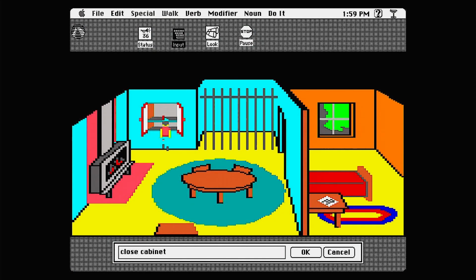The other nice thing about the Mac version is when you've got the text parser open down the bottom, it freezes the game and pauses it, whereas in the PC version, time keeps going on. So if I just don't hit enter, it's kind of like a pause so we can think. Because I have a feeling whoever lives here is going to come home rather shortly.